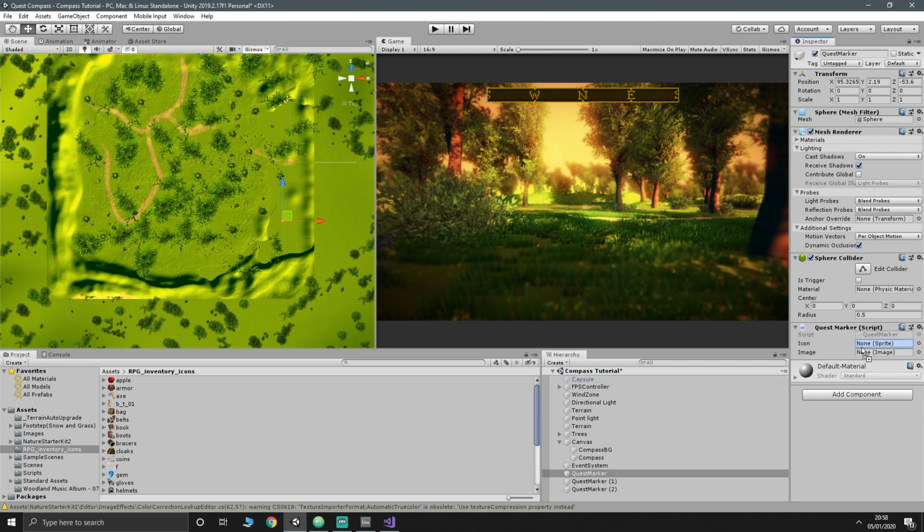Book is a good one, so we'll use book. And just for the sake of clarity, we will rename this book marker. And then what's another good one? Bag, yeah, that one will do. Drag that in the icon, rename this to bag marker. And then final one, coins. Seems as good as any. Oh, no, actually we use gem. We'll put gem there. Gem marker. So those are going to be our 3 quest markers that we're now going to display in our compass.